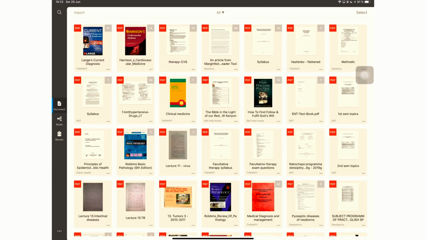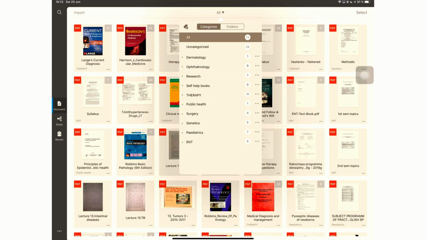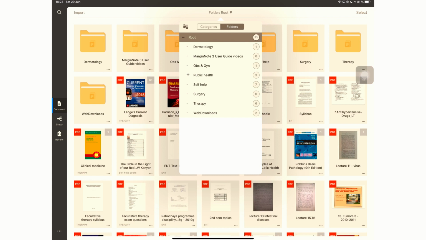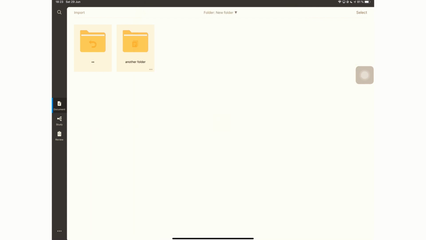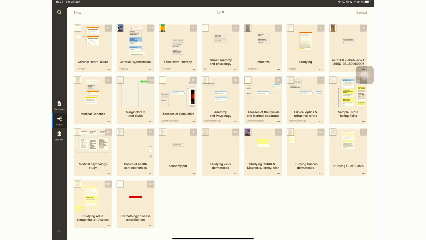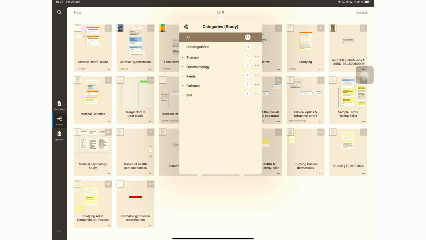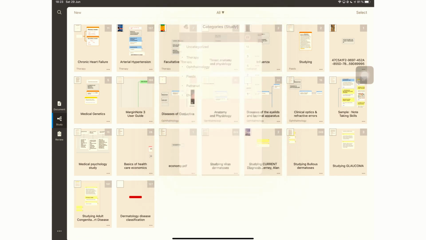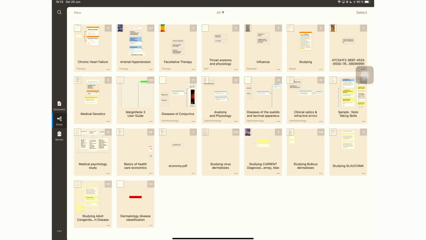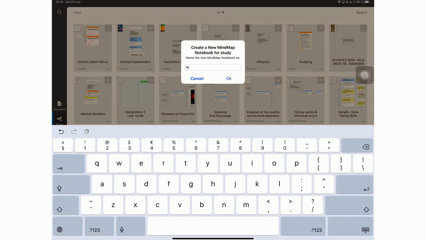You can arrange your documents according to categories, or you can put them into folders. And for your documents, the application allows you to have folders within folders. So technically, you could possibly have an infinite number of folders within folders in this application. Unfortunately, for your study and your flashcards, you only get an option to have categories only. You can't have folders within folders. So to start studying, just create a new topic. You get to rename your notebook and you're ready to start.